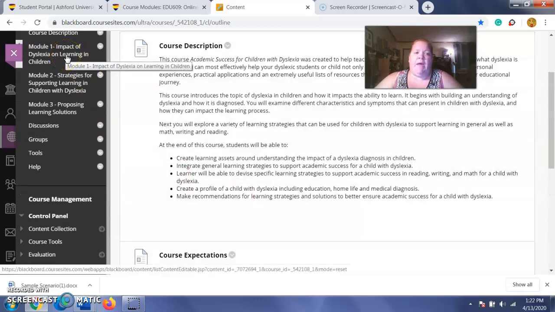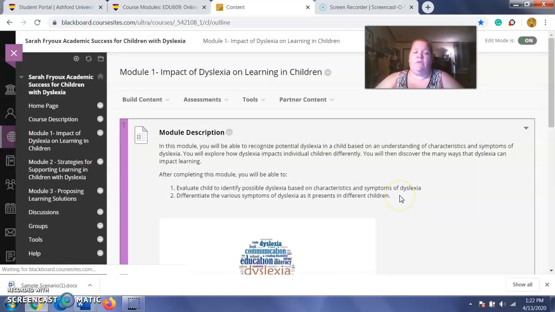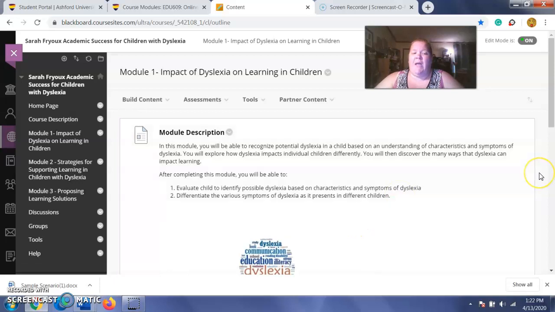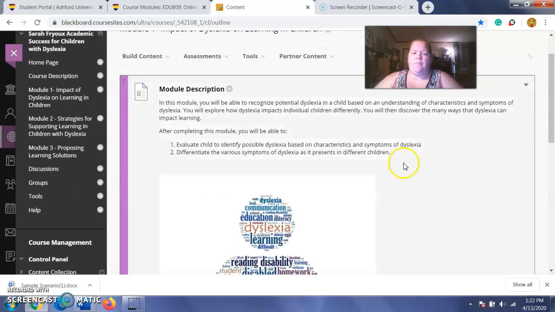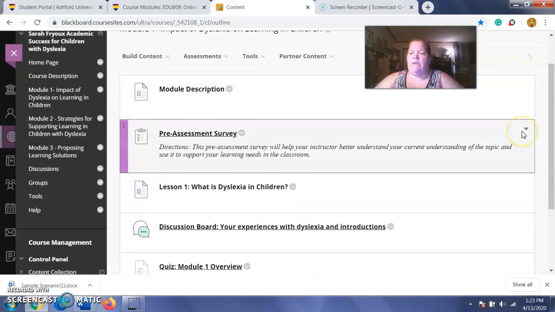In Module 1, Impact of Dyslexia on Learning in Children: how does dyslexia affect these children, and how do we help them learn in a classroom? Again, here you will find your module descriptions, and we will start out with learning the characteristics and the symptoms of dyslexia and how it is different in children. There are different degrees of dyslexia, so what affects one child may not affect another.